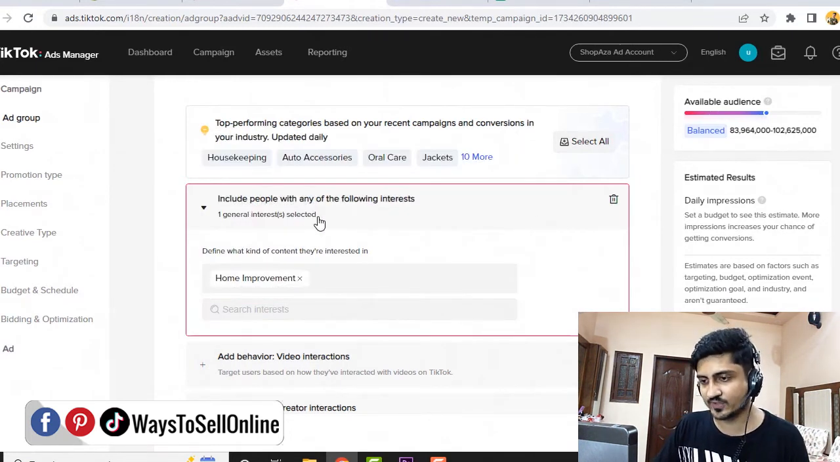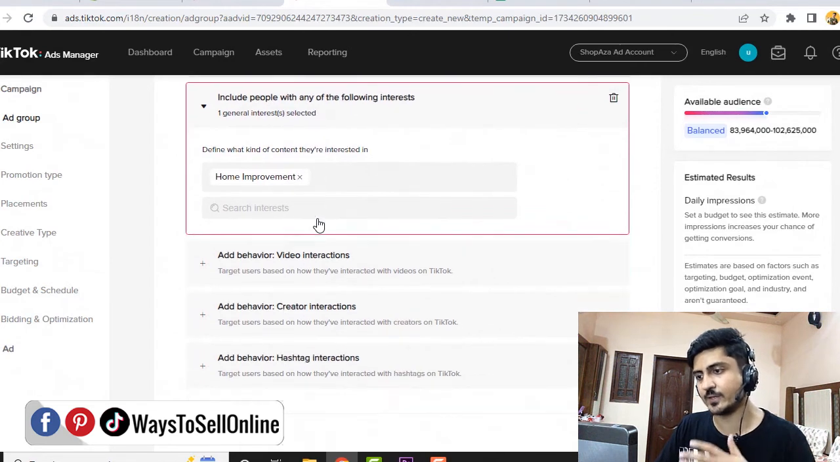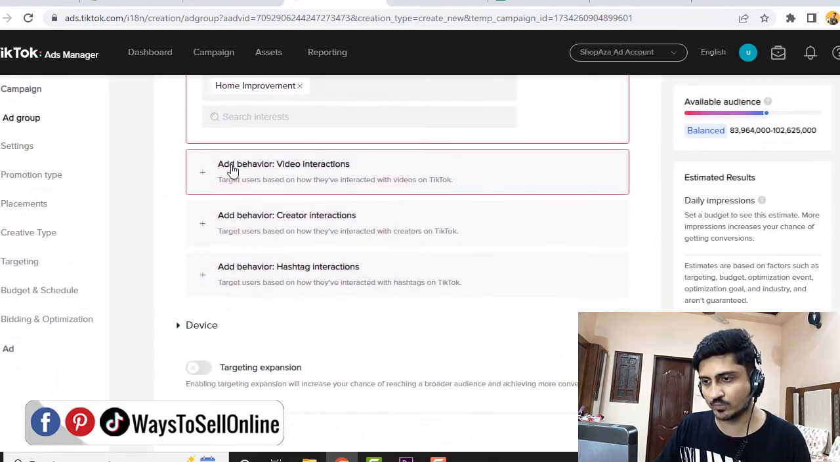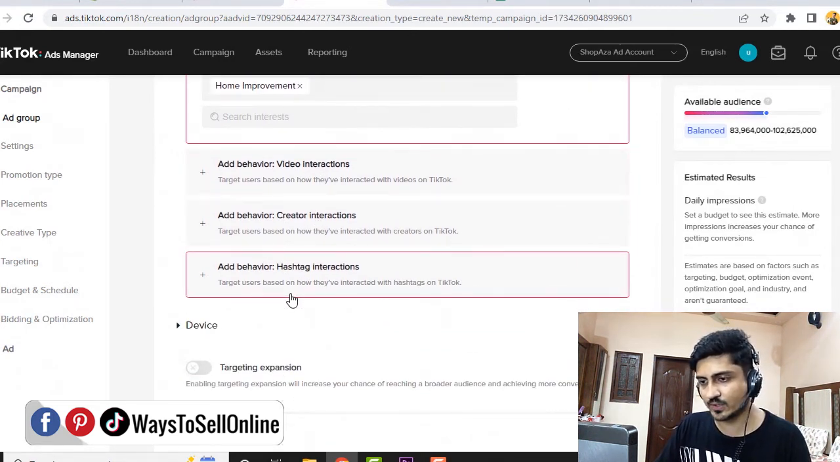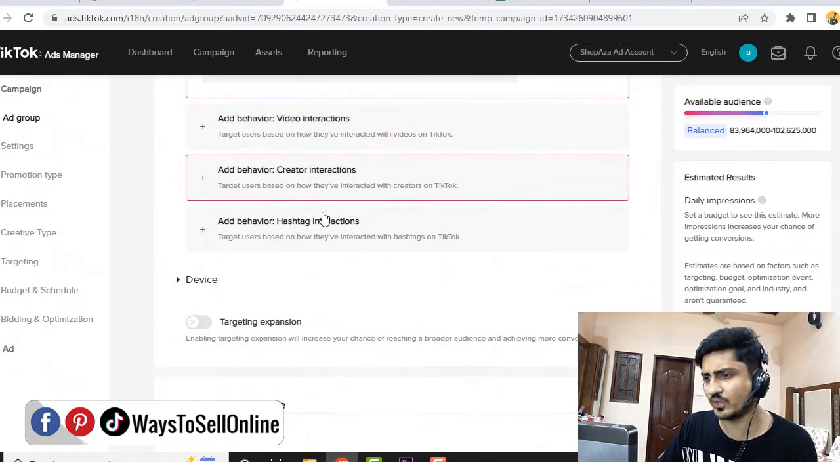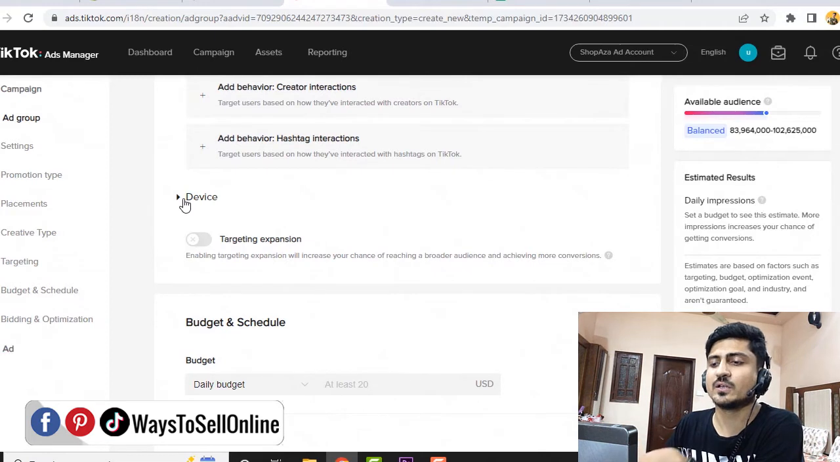So after selecting home improvement as an interest, I need to go down and leave all these three options here, because we don't need to target hashtags or video interactions. And in the device section, we also have to leave it as it is, because we don't want to limit our ad to Android users, laptop users, desktop users, or iOS users. We want our ad to be displayed to every kind of audience using any kind of device.